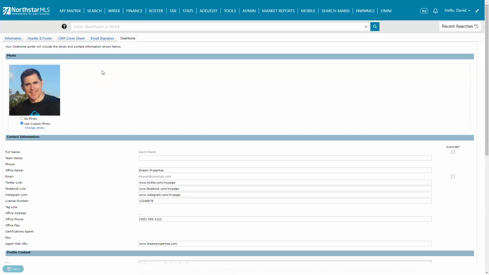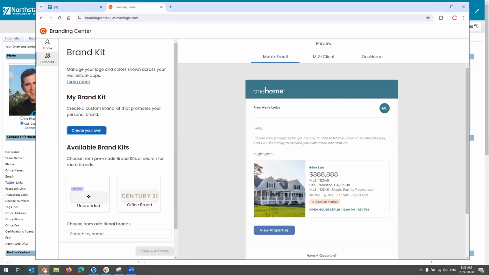So what we've tried to do with the Branding Center is give one central area where you can go and add all of your essential branding for your clients. Not only for One Home clients, but also MLS Touch clients are impacted as well. So MLS Touch / MLS Client and One Home, and of course, all of the email notifications that your client will see as they come through into their notification email. So that's what we've tried to do: take all of these areas that you currently have, and condense them into one center called the Branding Center. So that's what we see here.